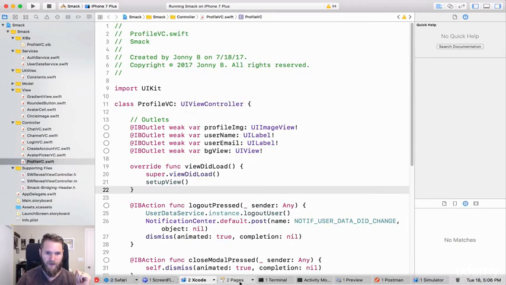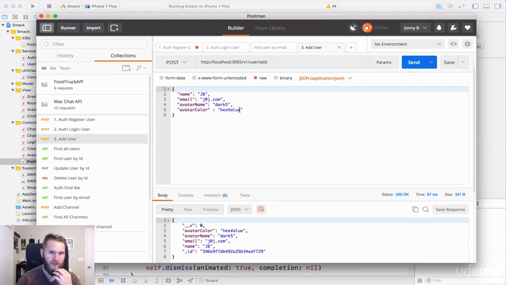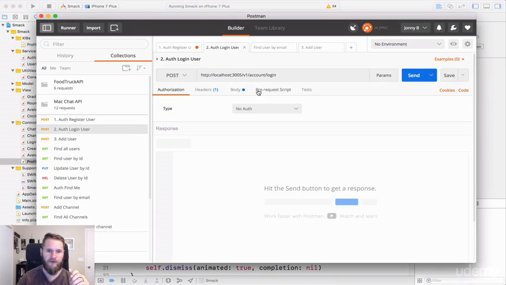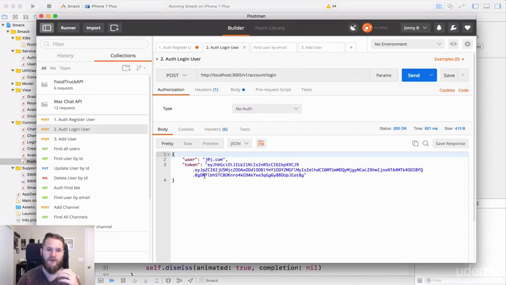Well, let's check out Postman, and I want to show you what's going on here. When we log in a user, what is returned to us is an auth token and a username. And we save that into the user defaults for the user and the auth token.